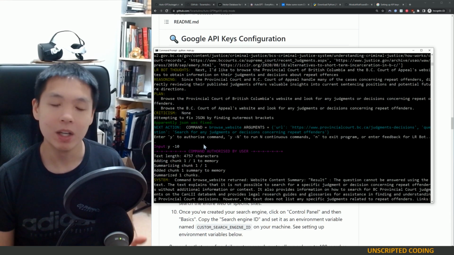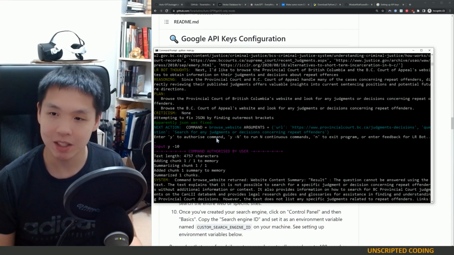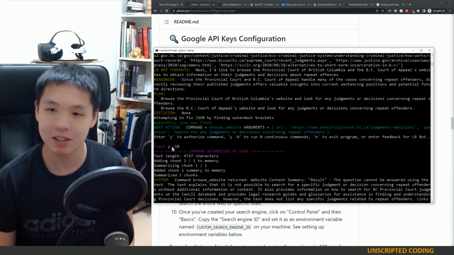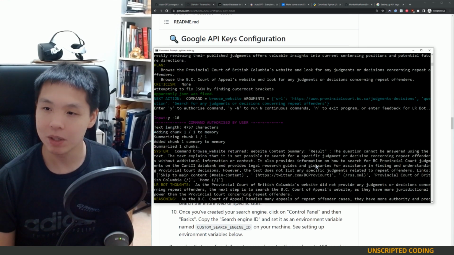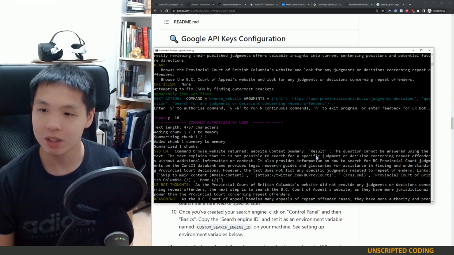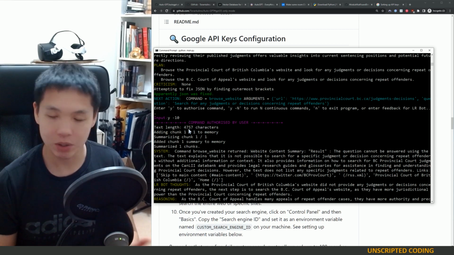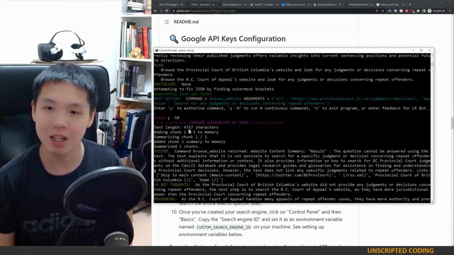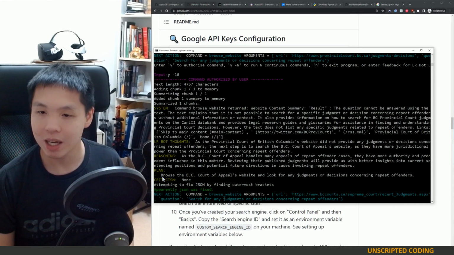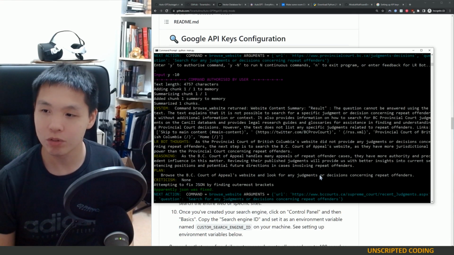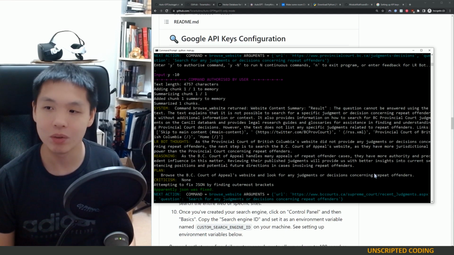And each time you can step by step say yes, or you can just skip 10 steps at a time or 100 steps at a time. But the next bit is it's going to generate a summary of that website. So first of all, it's going to figure out the length of the text. It might chunk it out, but this one's quite short. So it figures it out, and the next plan is it's going to look for judgments or decisions around repeat offenders.